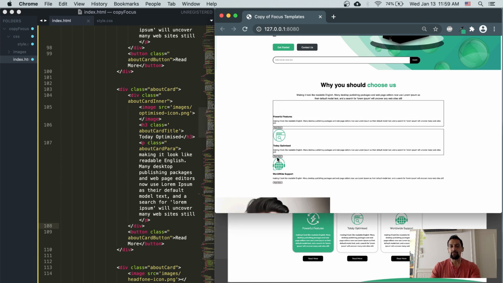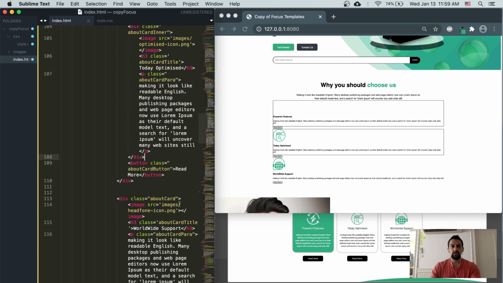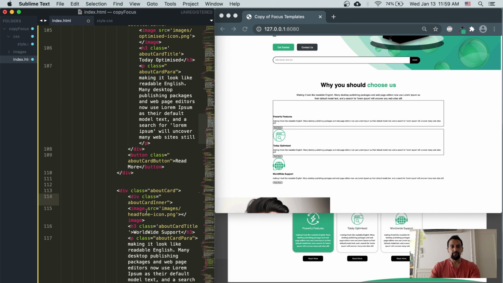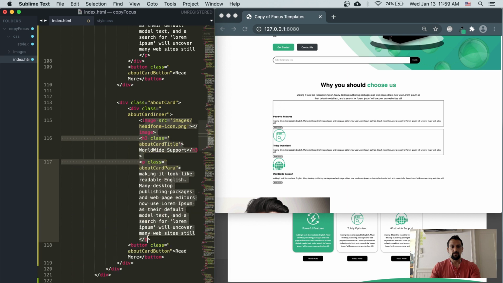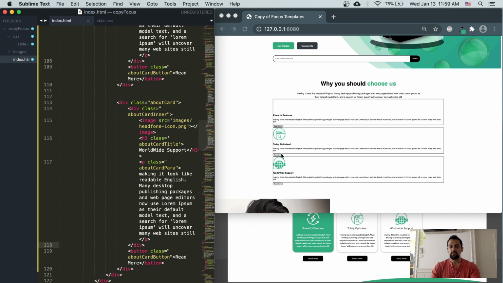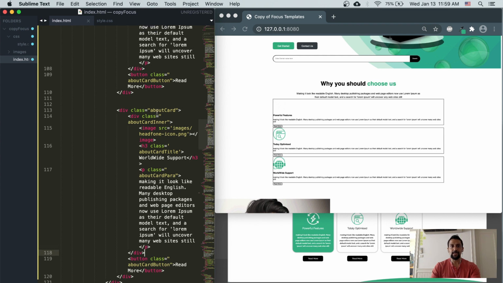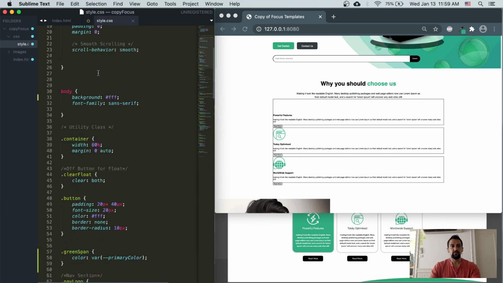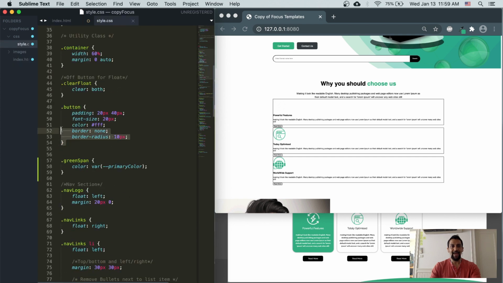So now we have that read more outside there, and we'll come down and do that for the last one. Div.about card inner. There we go. And that should take care of the last one. So my read more button is outside. And to make this even more legible, we're going to add our button utility class. This button utility class comes from our previous lesson where we added this button utility. Now I can just apply this.